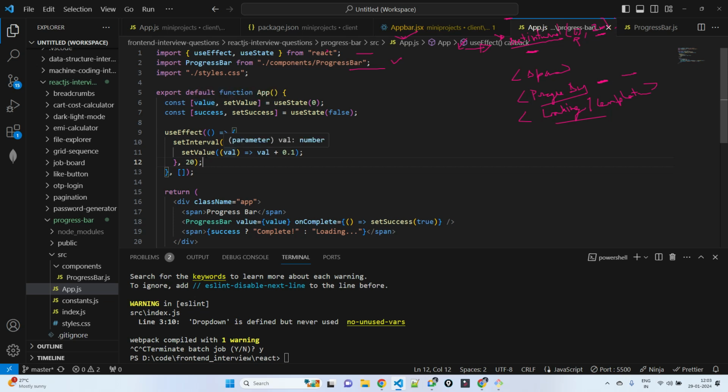The set value is used to set this state variable, correct? When you call it like this, the previous value will come here and you are incrementing by 0.1. So every 20 milliseconds, this state variable is incremented by 0.1. This variable is what is passed to the progress bar component, and based on this value, you are going to display the progress bar. We will see how to display the progress bar.